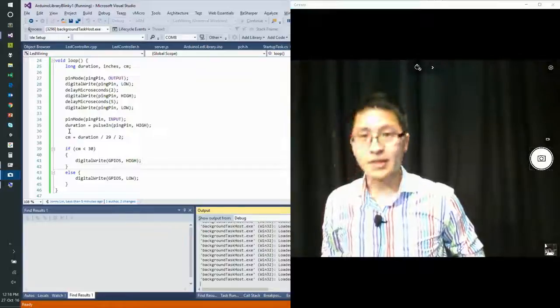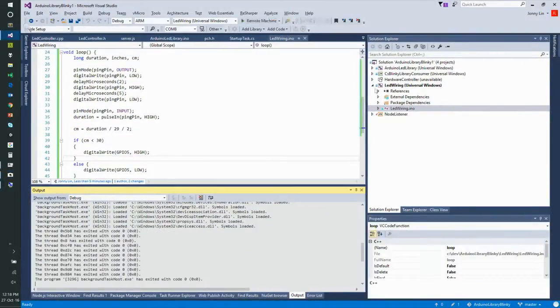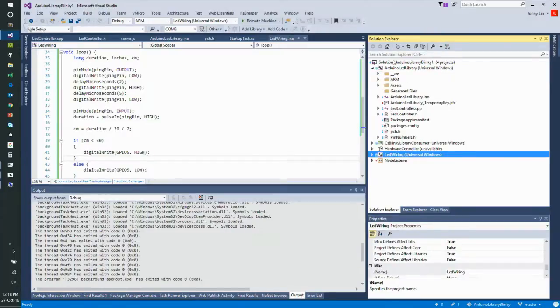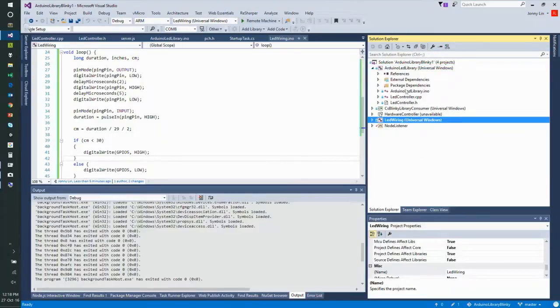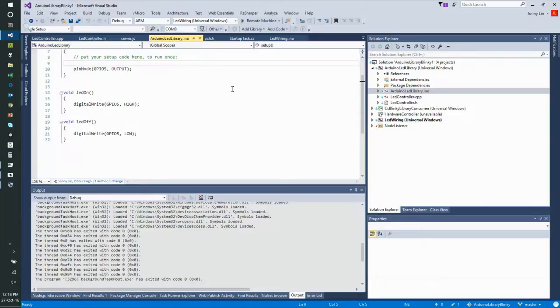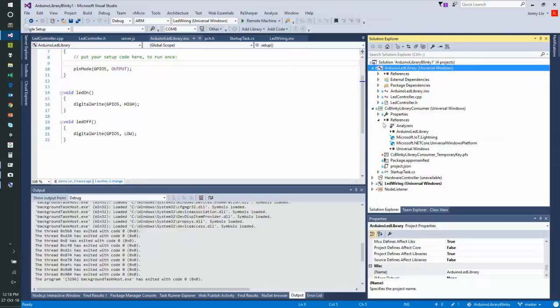Okay, let's get funky. Now, I talked about WinRT components. So what I got here is a little Arduino LED library. Let me just hide the files I don't need to look at. This is the same Arduino code that I was using to turn the LED on and off. What I did was I packaged it up into WinRT components, and I'm calling it from C# over here.